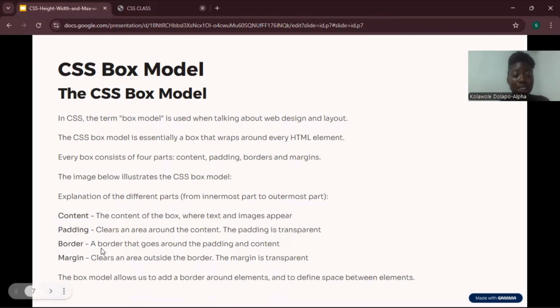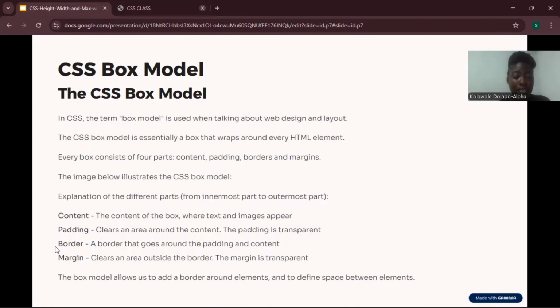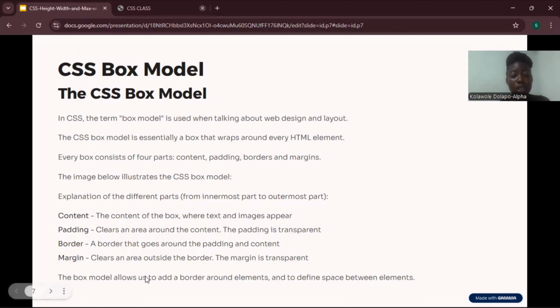Then we have the border, a border that goes around the padding. Here's the border that we have, the red border. Then we have a margin that clears an area outside. Outside, can you see there's space between this one and this one? So that is how it works. The box model allows us to add a border around an element and define space between elements.